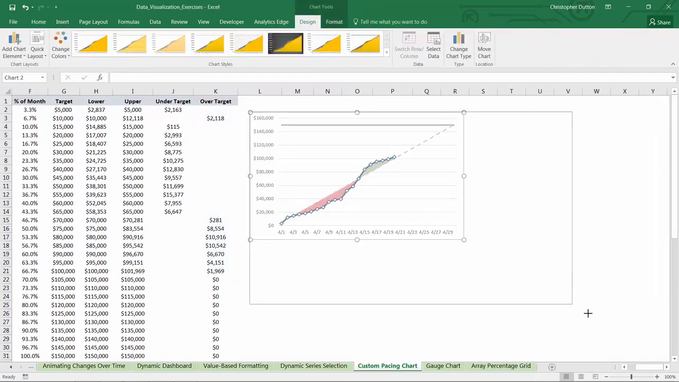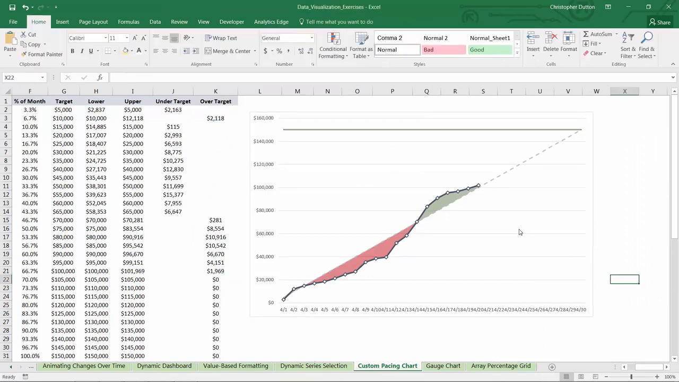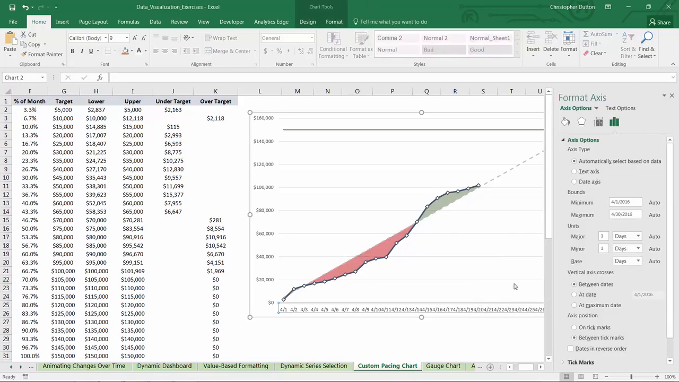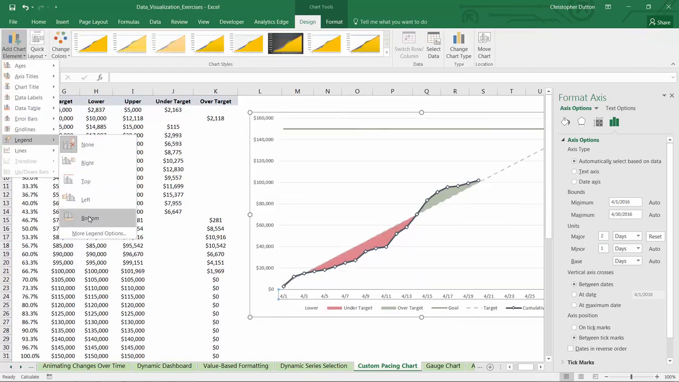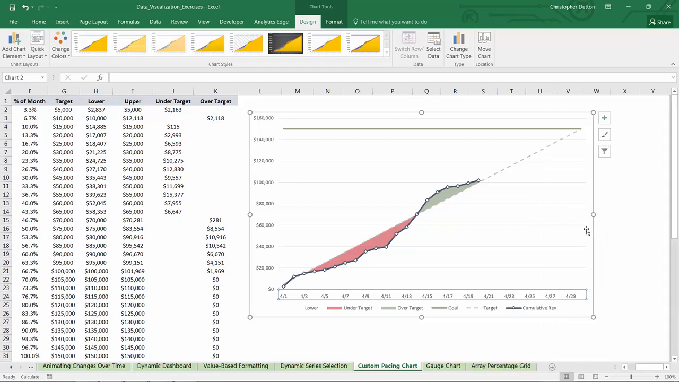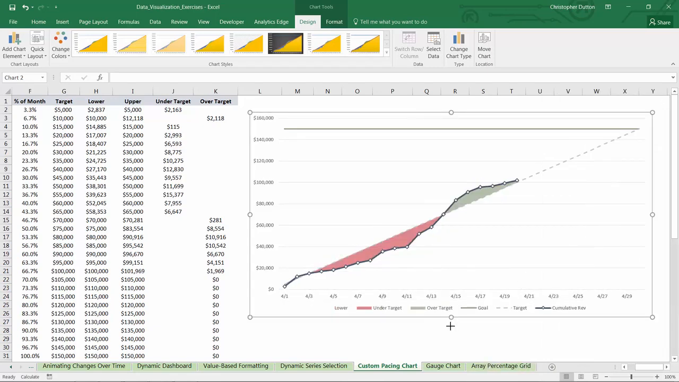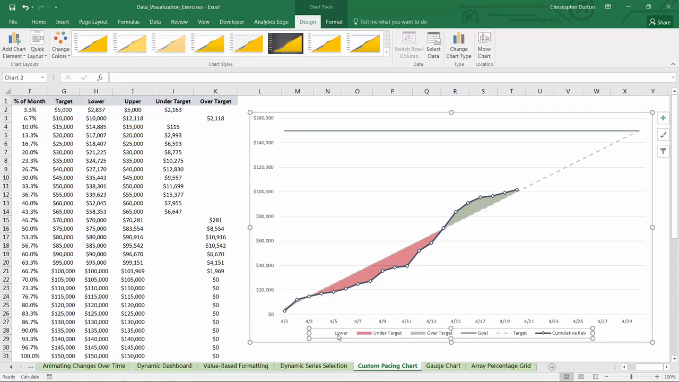So now, when we extend this out, we've got these custom shaded areas above and below our target line. So at this point, it's really just a function of doing whatever formatting you want to do. Maybe we change the units to every 2 days, space things out a little bit. Probably helpful to add a legend here as well. So let's put a legend at the bottom and space this out. We don't need a legend for lower because it's really just invisible anyway.